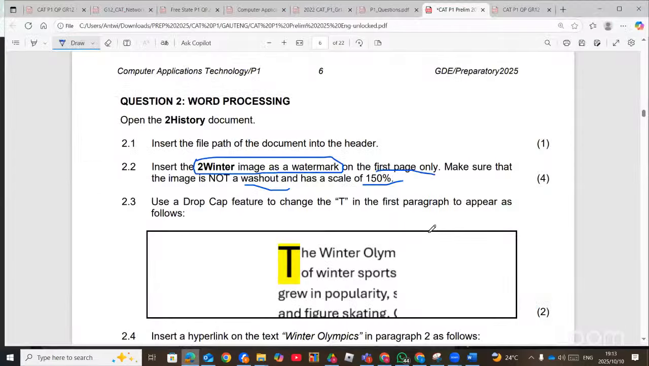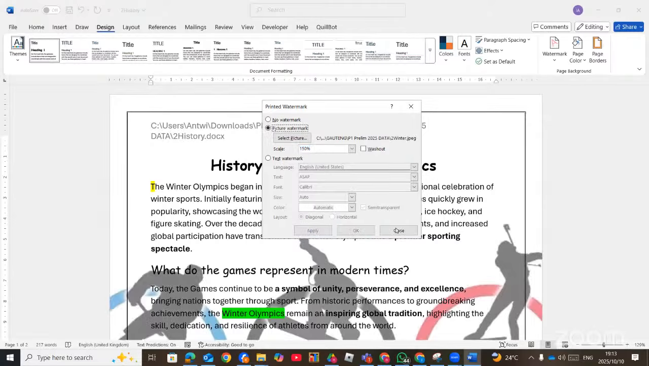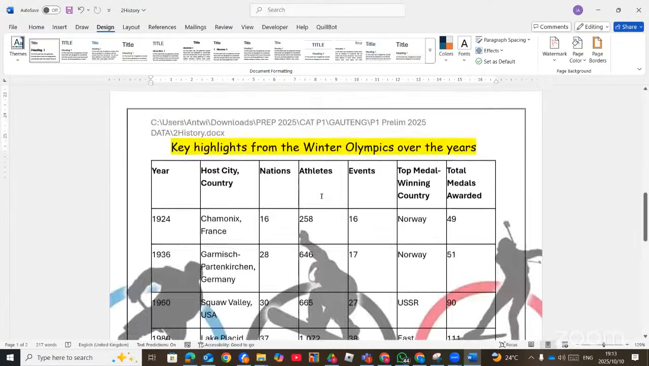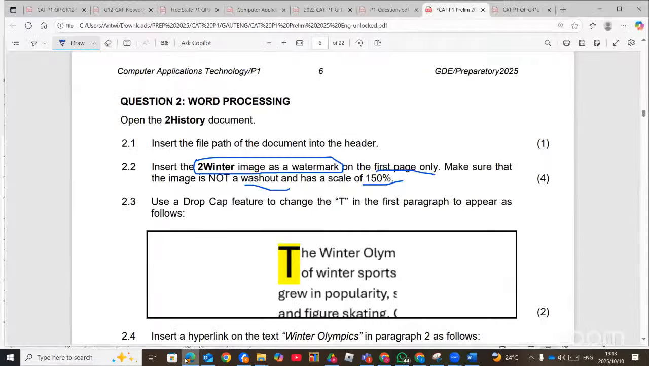So now, like I said, it says we must insert the two winter image as a watermark. So you insert it, and then we remove the washout. Then the scale is 150%. Then you click on apply. Now, when you insert it, it will be on all other pages. But now the question says it should be on the first page, only the first page.